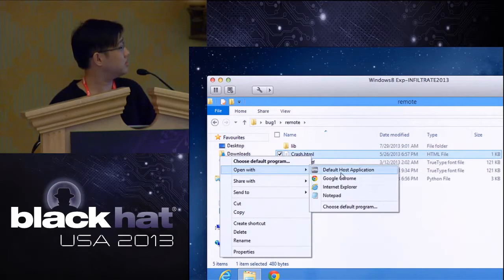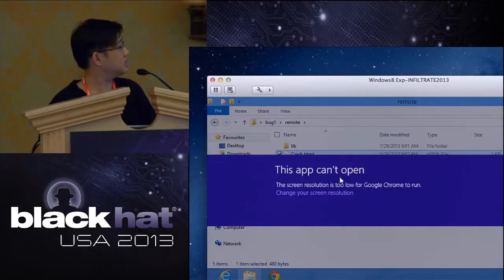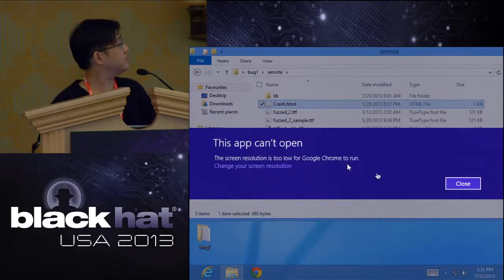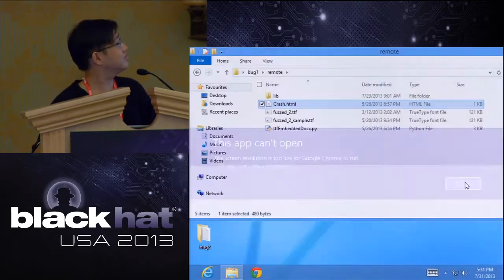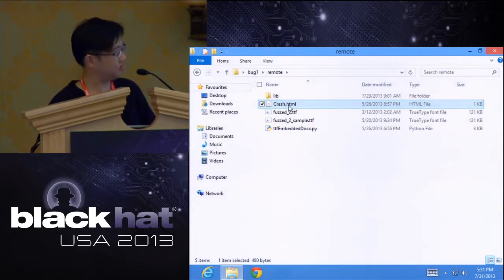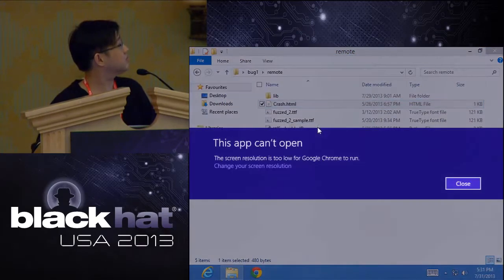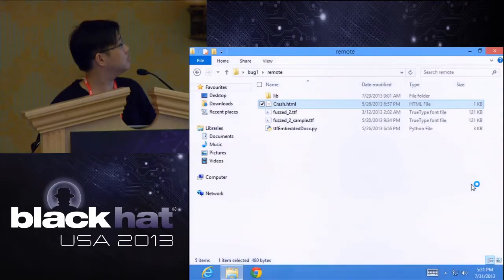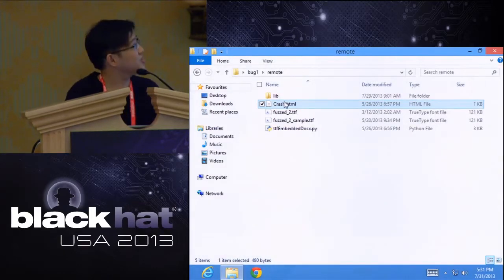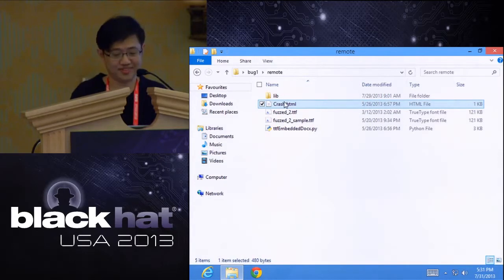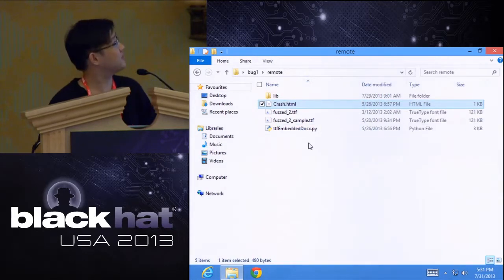So you just open and display in Google. You need to put it in full screen. I believe this is a resolution problem, Google Chrome cannot display. Never mind, we move on.